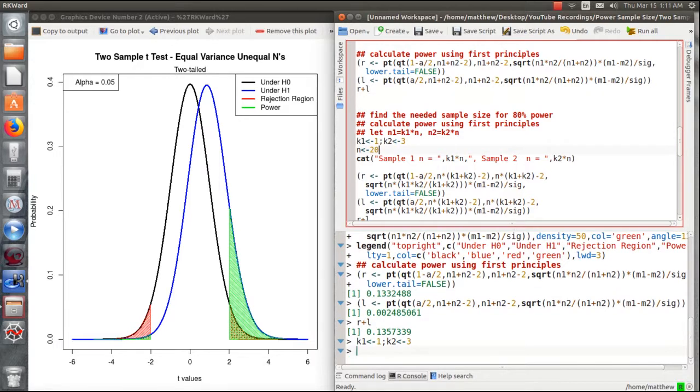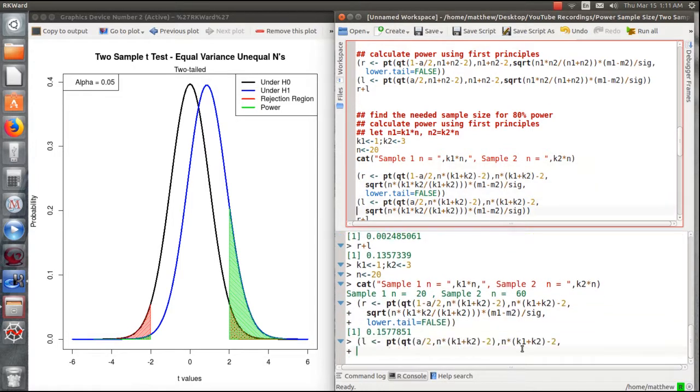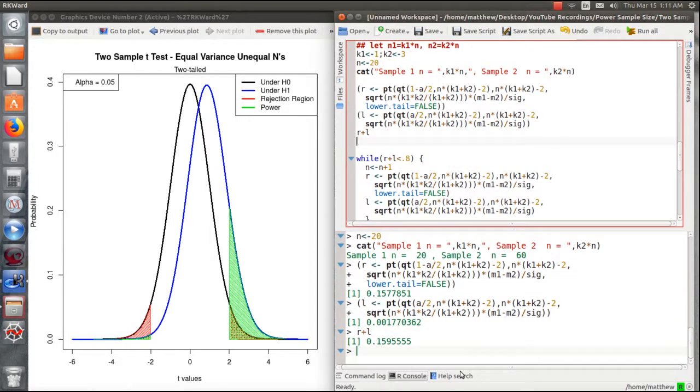And let's pick N equal 20, which makes our sample sizes 20 and 60. And let's calculate power. So the power in this setting is 15.9%, okay, which is not 80%. So what we could do is go back in here and switch that to 21, recalculate power, and if it's not enough, switch it to 22, and we just keep doing this until we achieve the power we want.